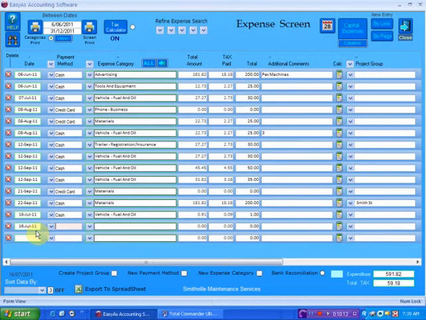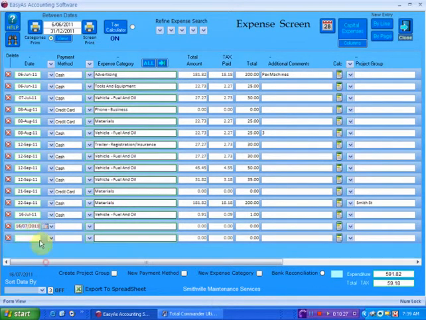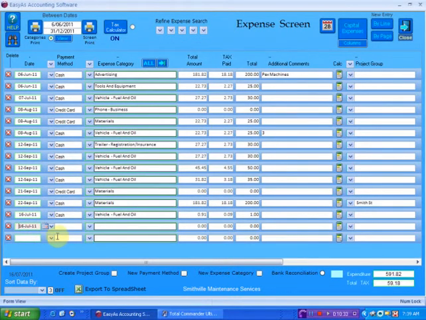And you might come along and go, I've got 5 expense items on the same day. Rather than entering the date each time or selecting the date from here, you can easily just double click on the box and it will give you, as I said, the last date. This is coming up because I haven't finished that transaction. I can double click on that and it saves you entering the date and you can move on.